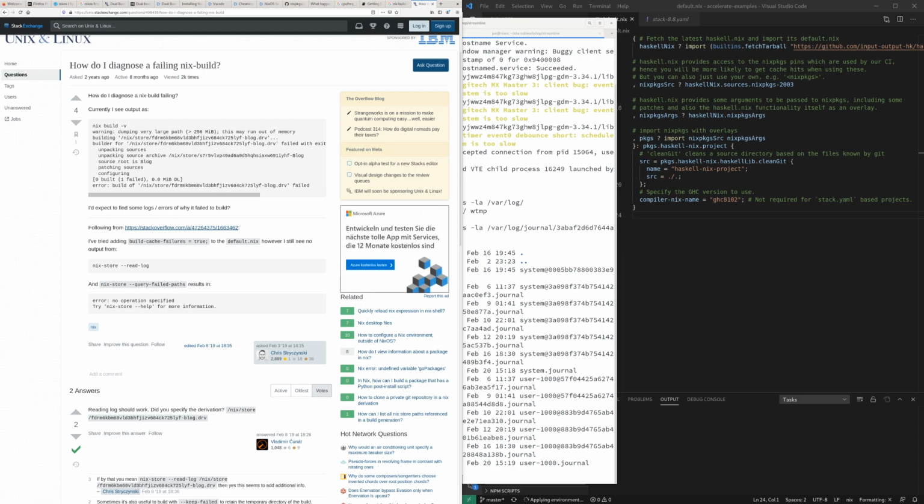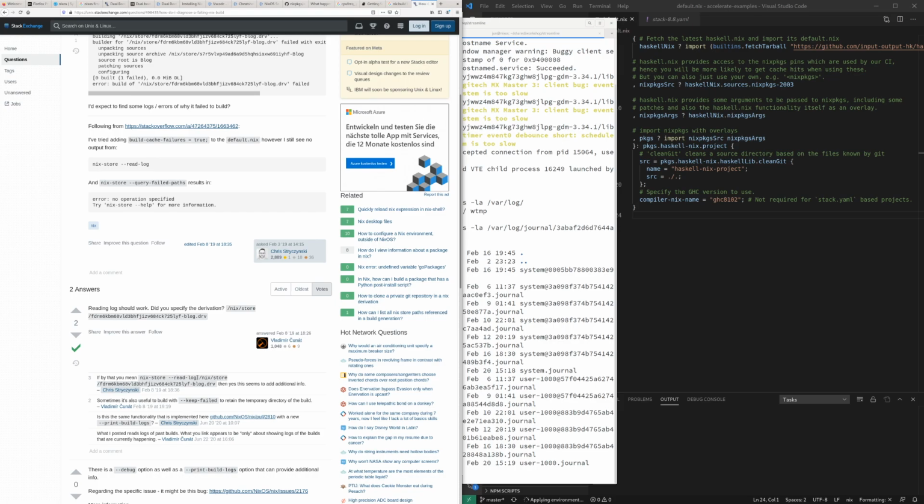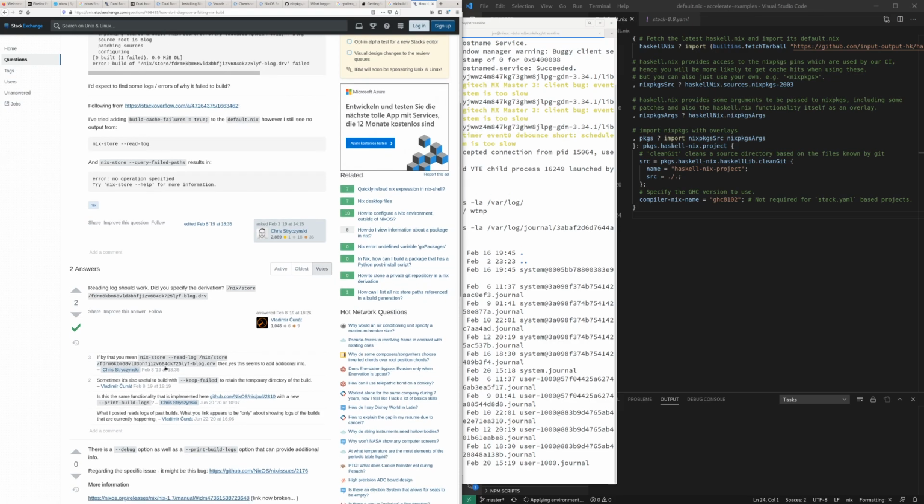Yeah, I'm realizing that I don't have the chat in front of me, so I might miss things. Let's put it here. Nix-store query. Tried. I see no output from blah. Okay. Reading log should work. Did you specify the derivation? On historic log blah. Then yes, this seems to add additional info. Okay. Useful to keep failed.